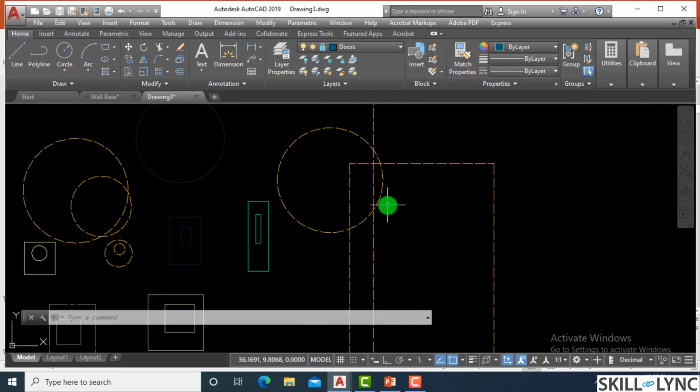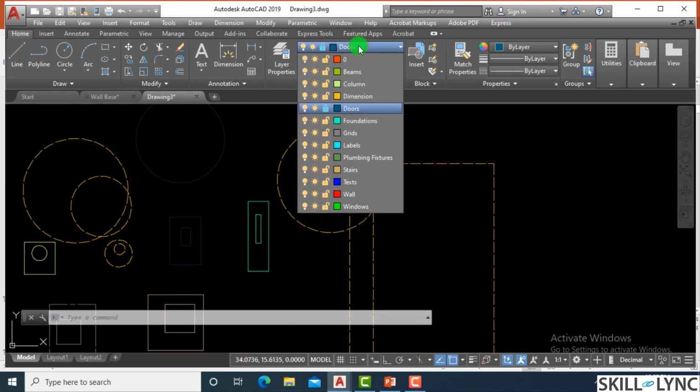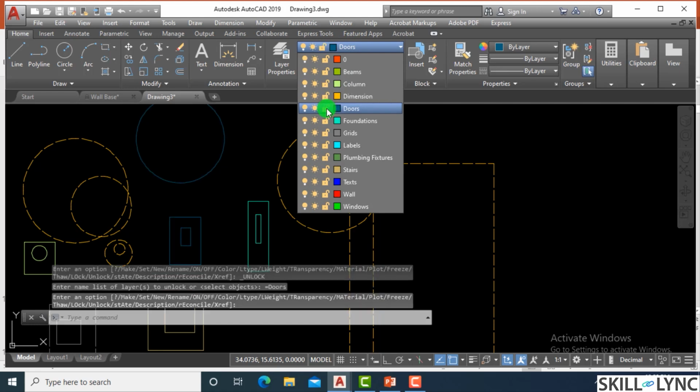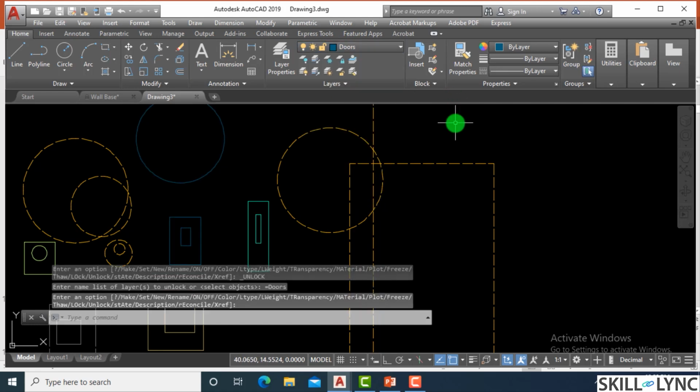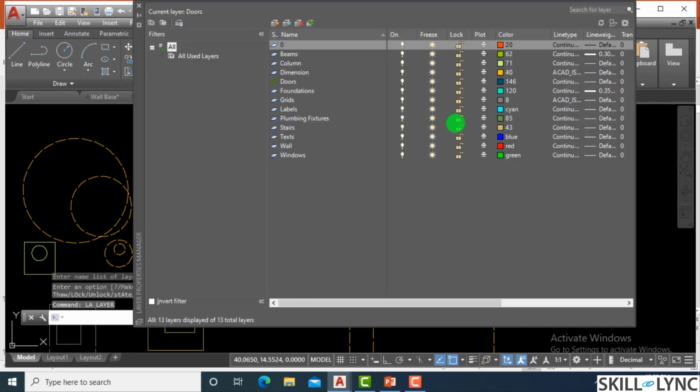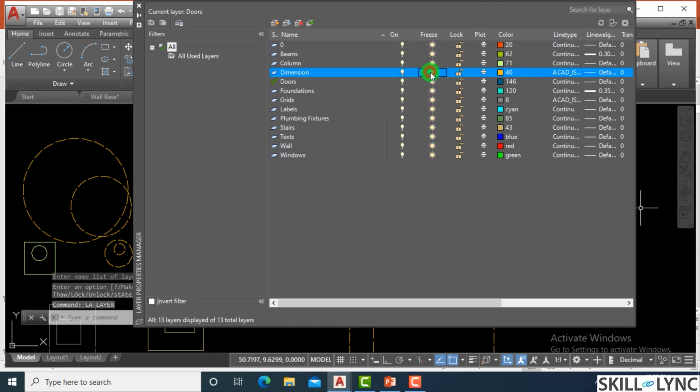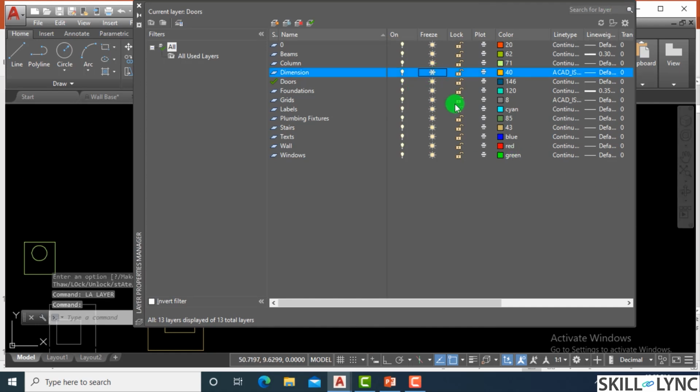The next part is about freeze and thaw. Coming back to the illustration, the doors are locked and unlocked. So I put it unlocked, and coming back to the layer properties manager, here you see there is a freeze option. Freeze means that you basically turn the visibility off. You cannot see it, you cannot edit it, you cannot modify it, and you cannot make it current to work.